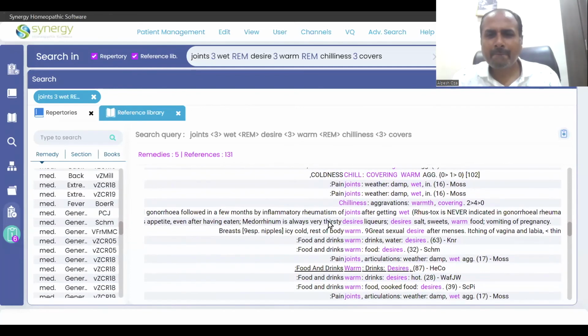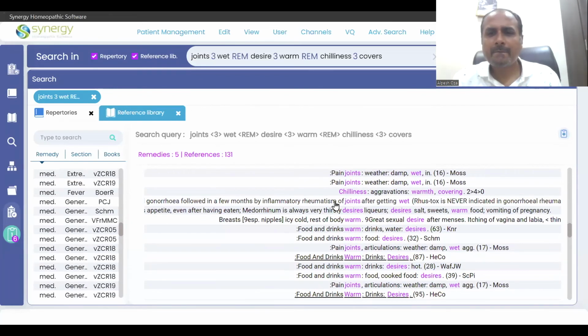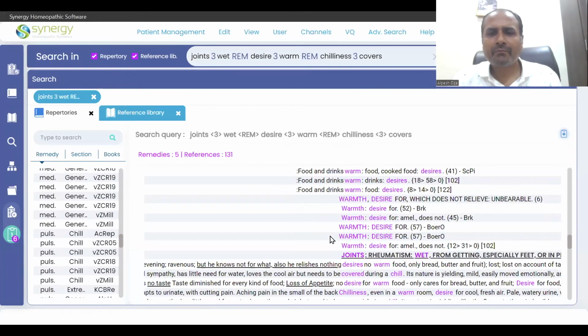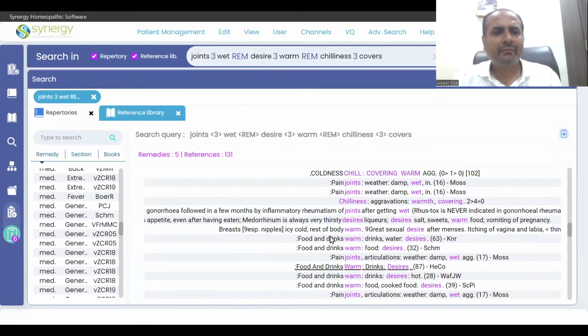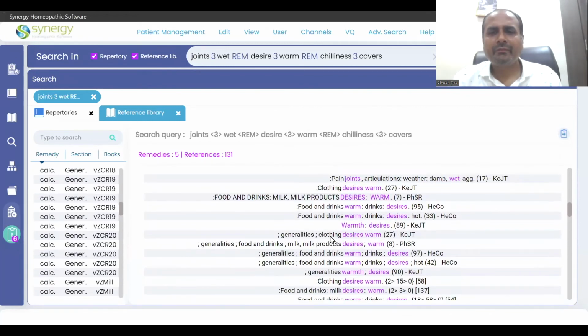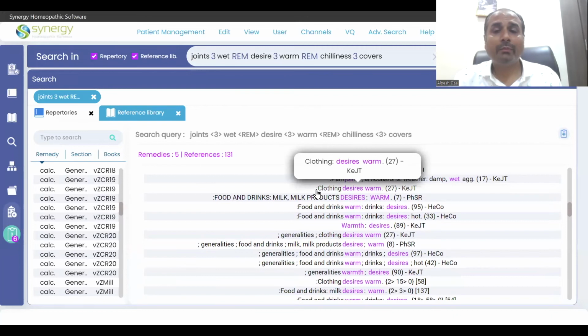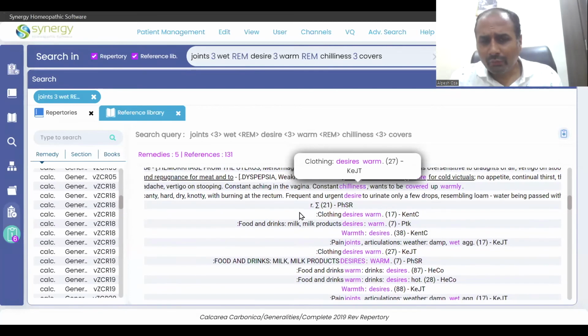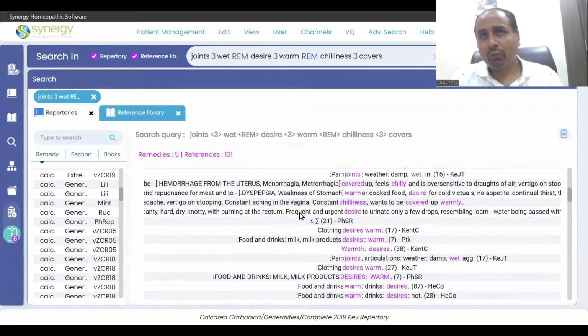Clothing desires warm from Zanderwood's Complete Repertory 2019. So in this way, you'll get result from proving books, materia medica, case discussions, repertory, and whatever literature you have in your program.